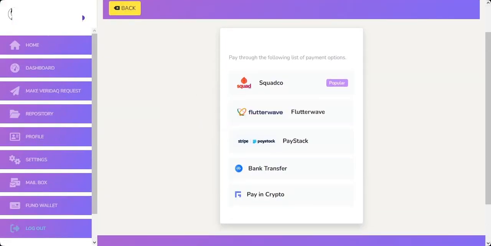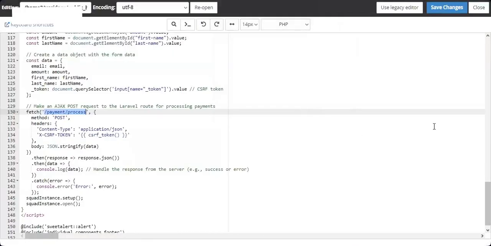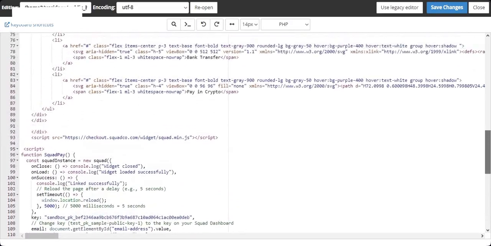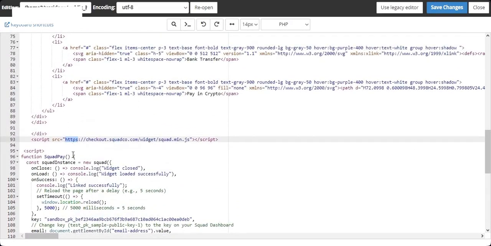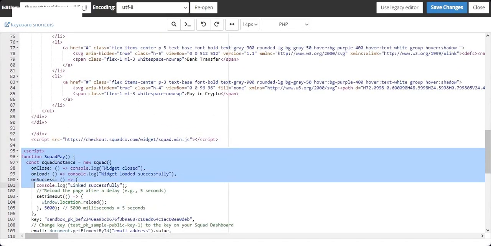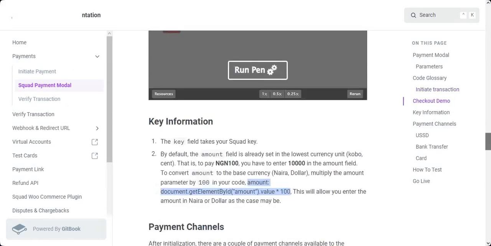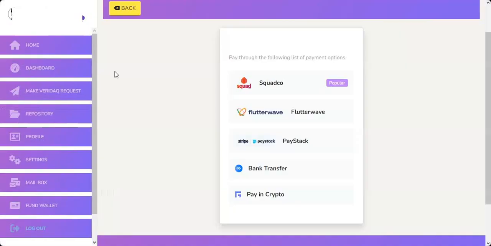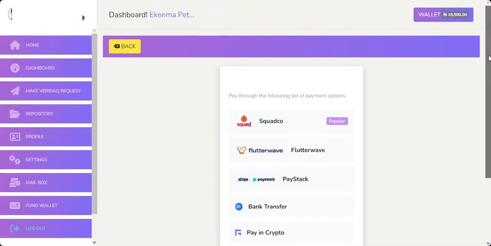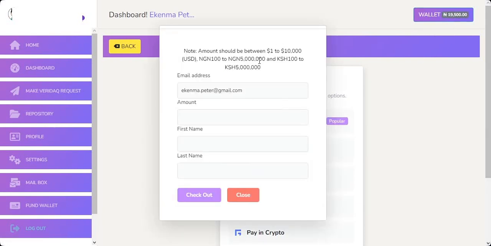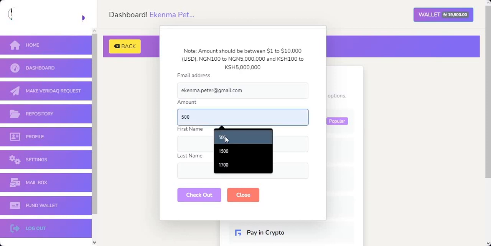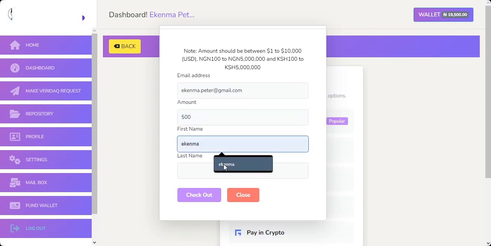So the first thing is we move our required Squad code information here, which is this, for it to pop out, and also copy the Squad documentation here. It's very easy. So after that, let's test it again. So currently we have 19,500. Let's just add 500 to it. So you write amount, put amount, name, put name.